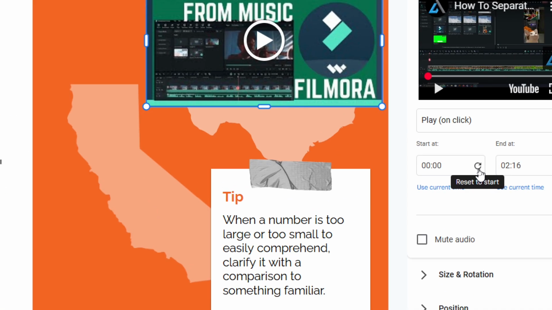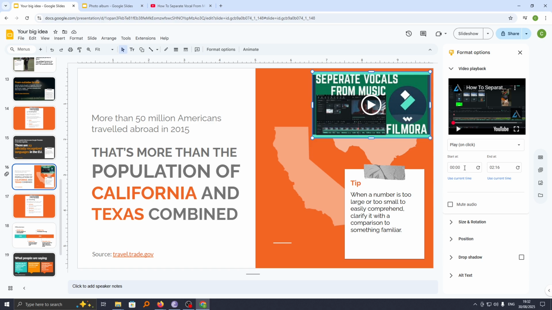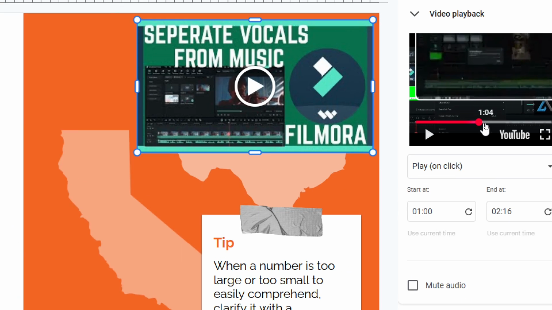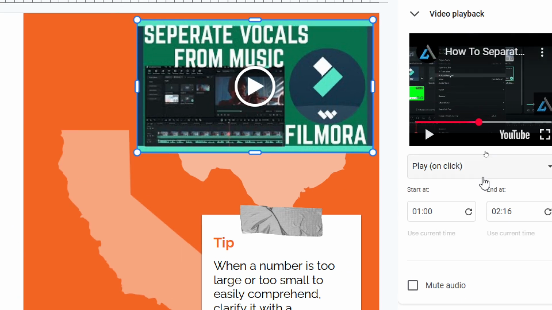Just head over to this, start, and then click on it. Now here you can go ahead and change the time. I'll set it to begin playing from 1 minute, and then click on use current time like that. And as you can see, it automatically moves to the 1 minute mark.